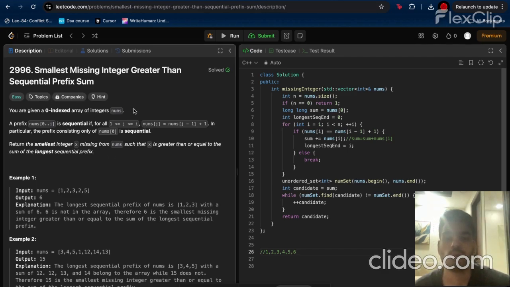It has given us a zero-indexed array of integers nums. This is just to confuse you guys. It is nothing. The array is just kept zero-indexed and given, as it is already stored. There is nothing to be confused about. People try to confuse you with fancy English, but there is nothing to get confused about. All of us are way smarter than that.